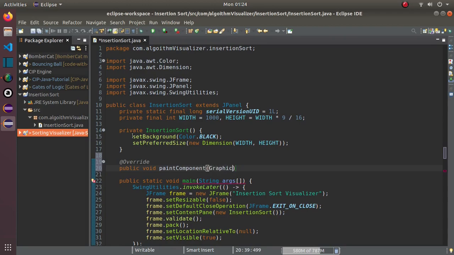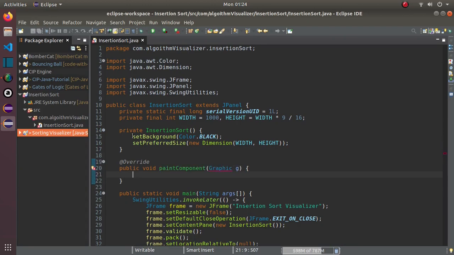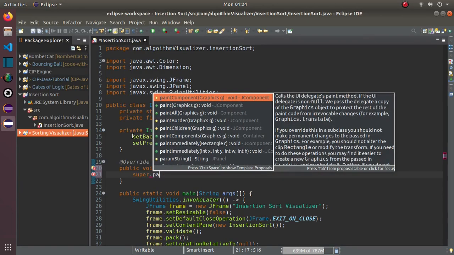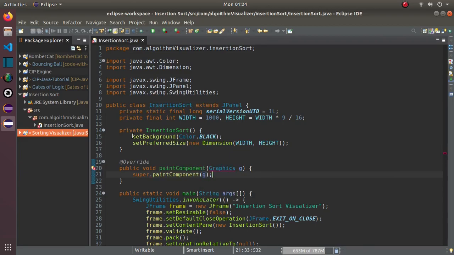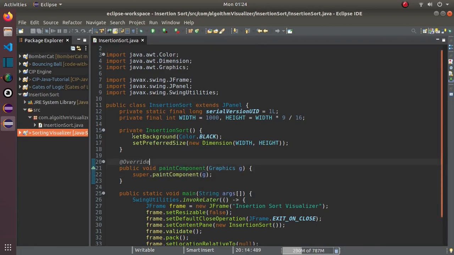Then it requires a parameter Graphics g. Then in overriding paintComponent, we have to call its parent paintComponent. So that's what we will do. Nice. So here, what we will sort is not a bunch of numbers, although it is a number, but we will represent that via drawing that something, and that something will be bars, or as you have seen a while ago, we will use the bars.